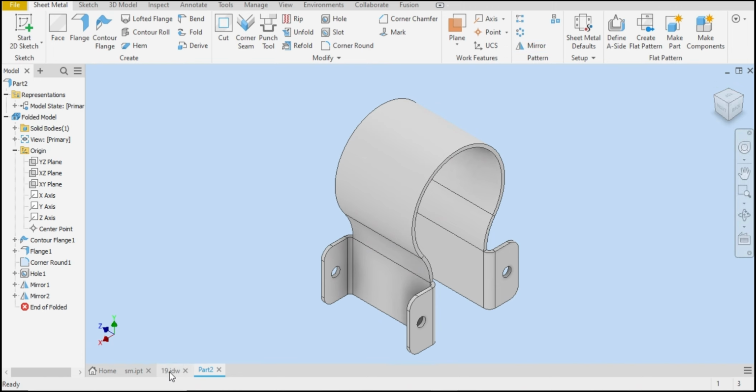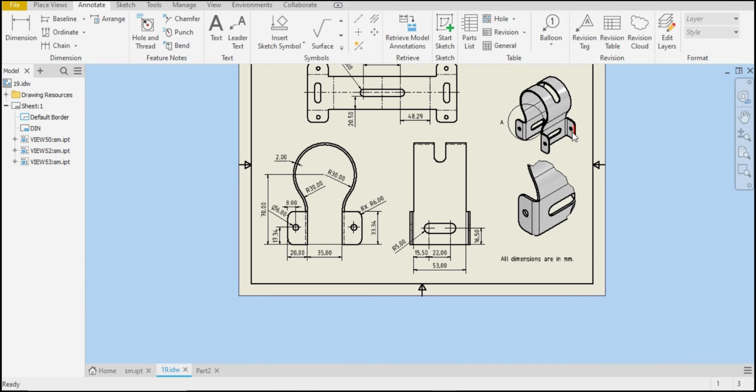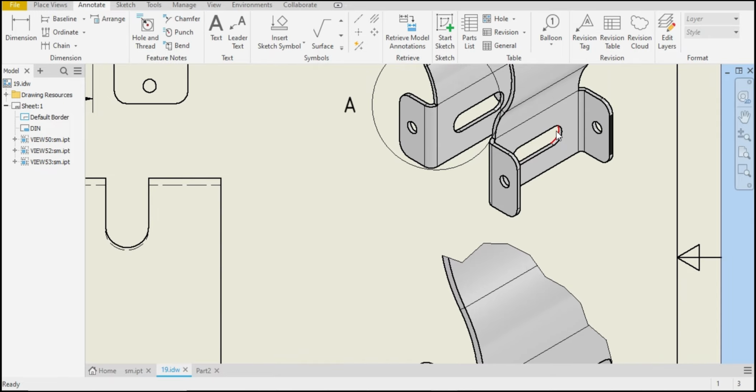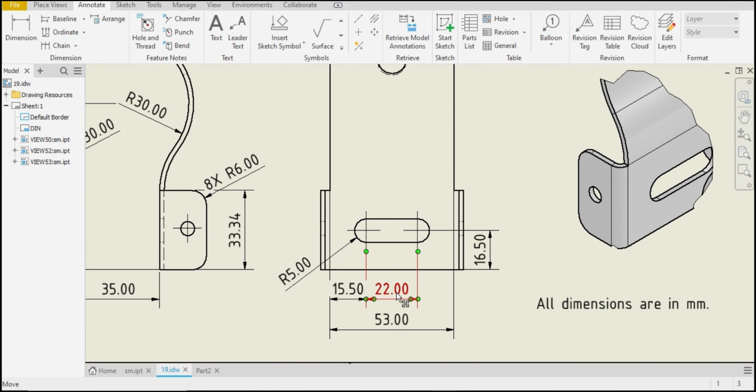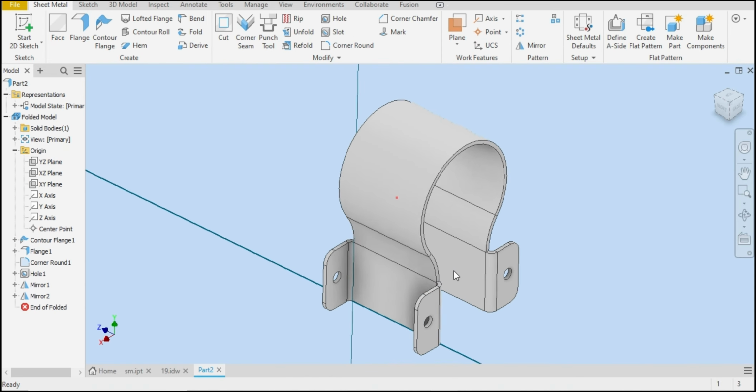Go back to the drawing sheet. Now it's time to create this slot at side edge. Look, you can also see in isometric view a slot of 22 mm from center to center point and radius 5. Select this face, create sketch here.